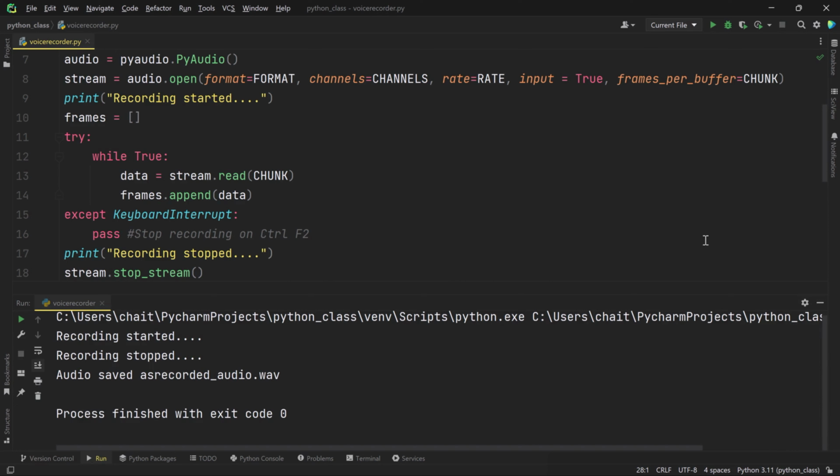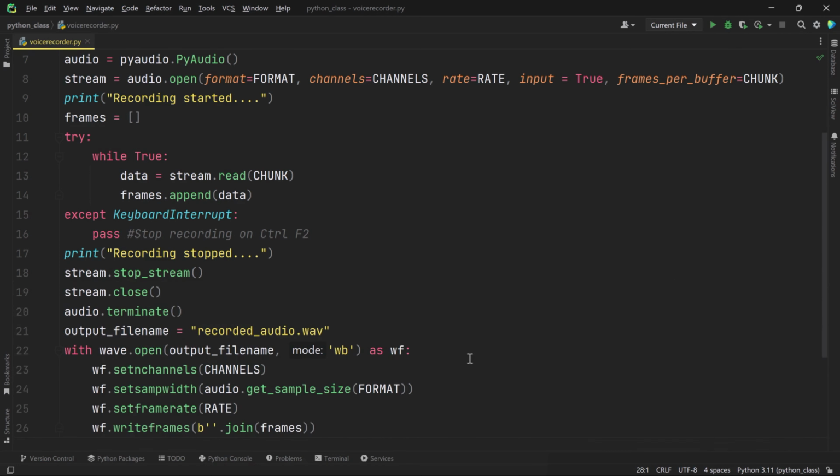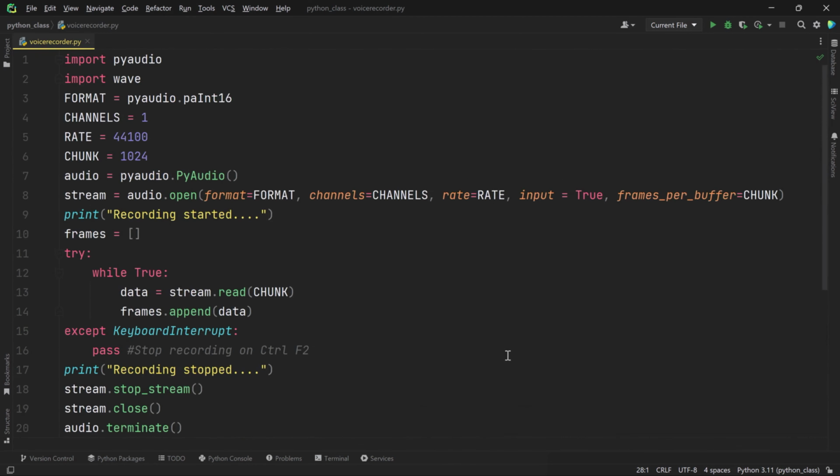And there you have it. We've successfully walked through every line of code to create a simple voice recorder using Python. It might seem like a lot to take in, but don't worry. Programming is like learning a new language. With practice, it becomes more natural and fun.